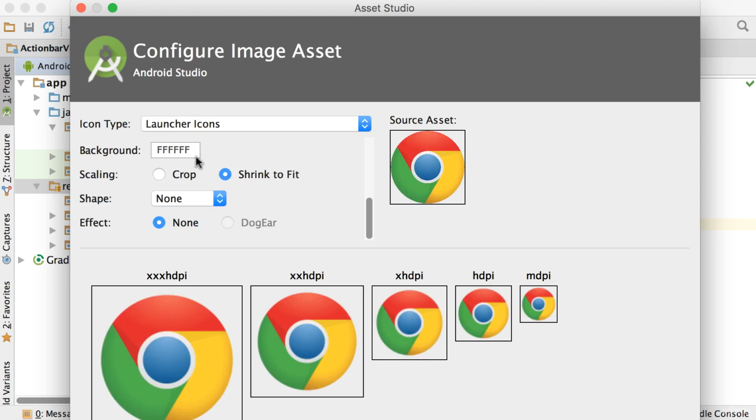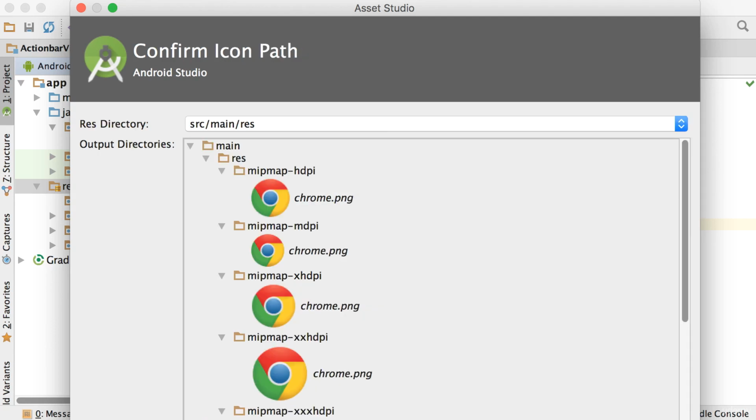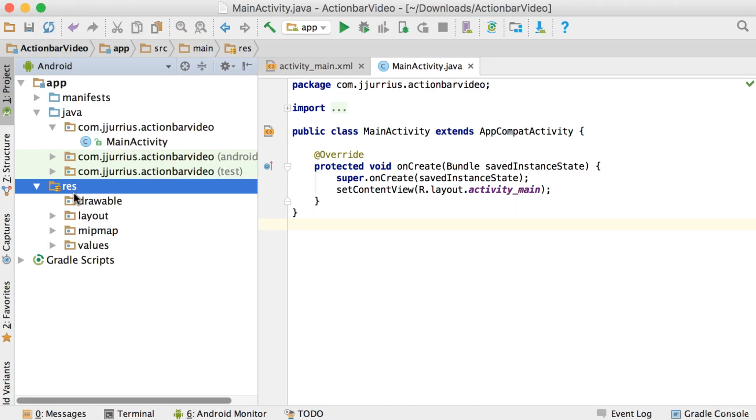Let me just go back and not call it IC Launcher. Let's call this Chrome. And say next. And say finish. Right, so we've got the picture there in the MipMap folder.